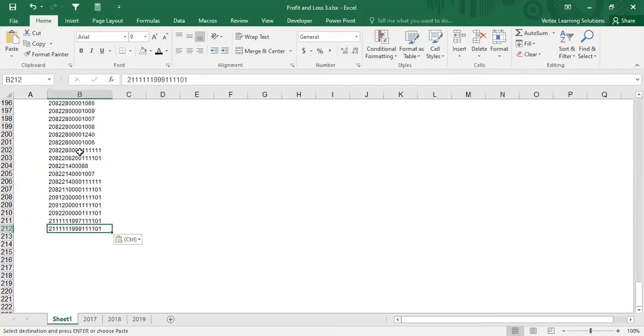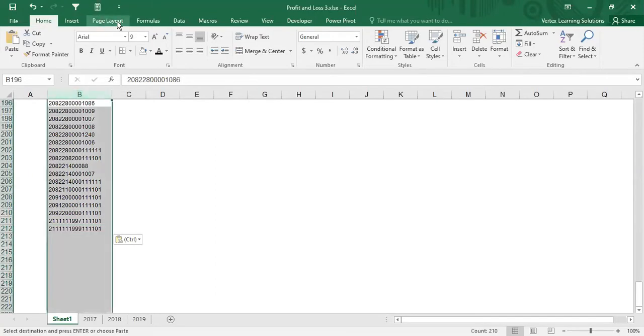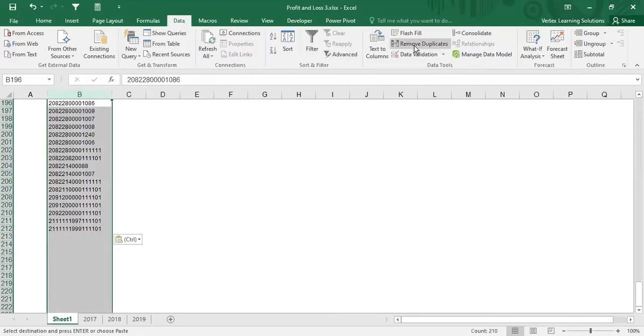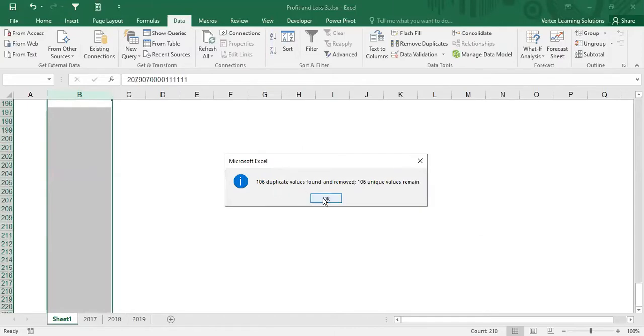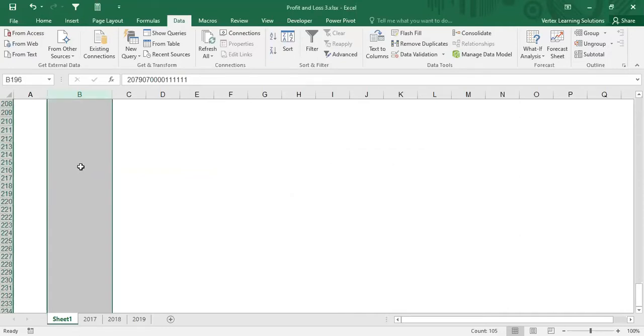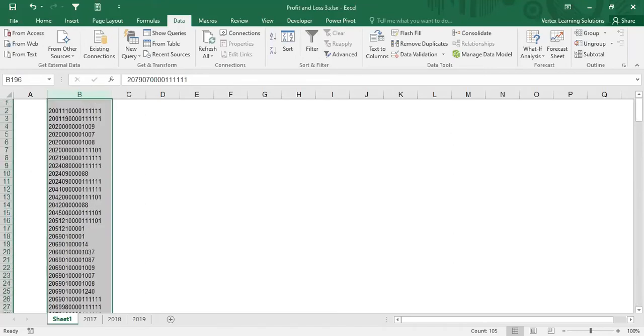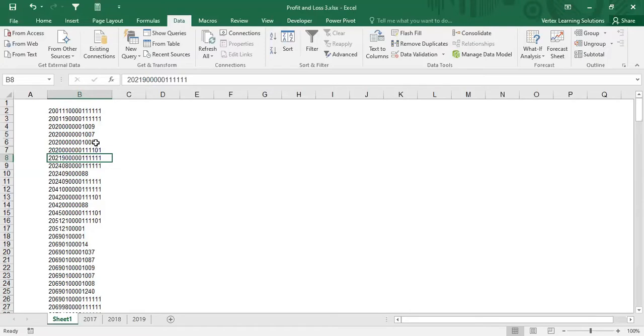What we need to do is select them, go to our Data tab, and say Remove Duplicates. Duplicates in column B, and we say okay. It says 106 duplicate values found and removed, 106 unique values remain. So that 212 or whatever it was, now it has been reduced to 106 lines. And of course, within 106 lines, we still need to do grouping, but at least we have removed the duplicates.